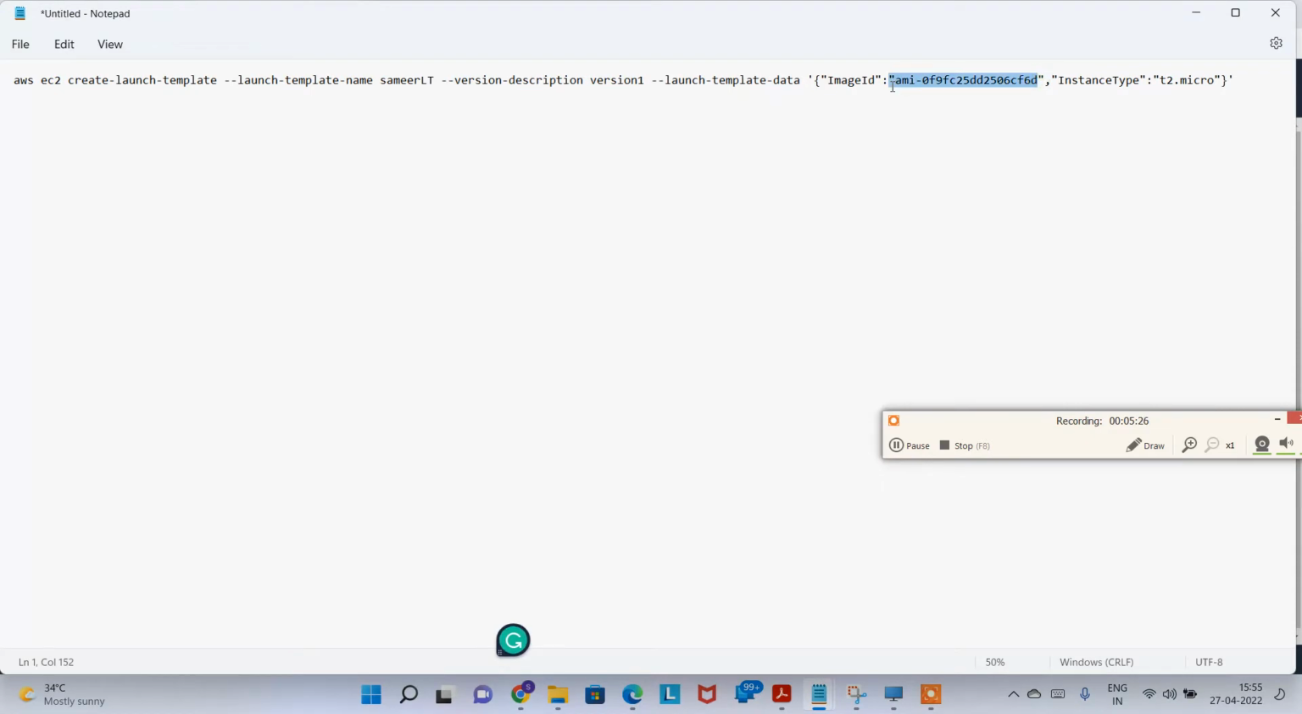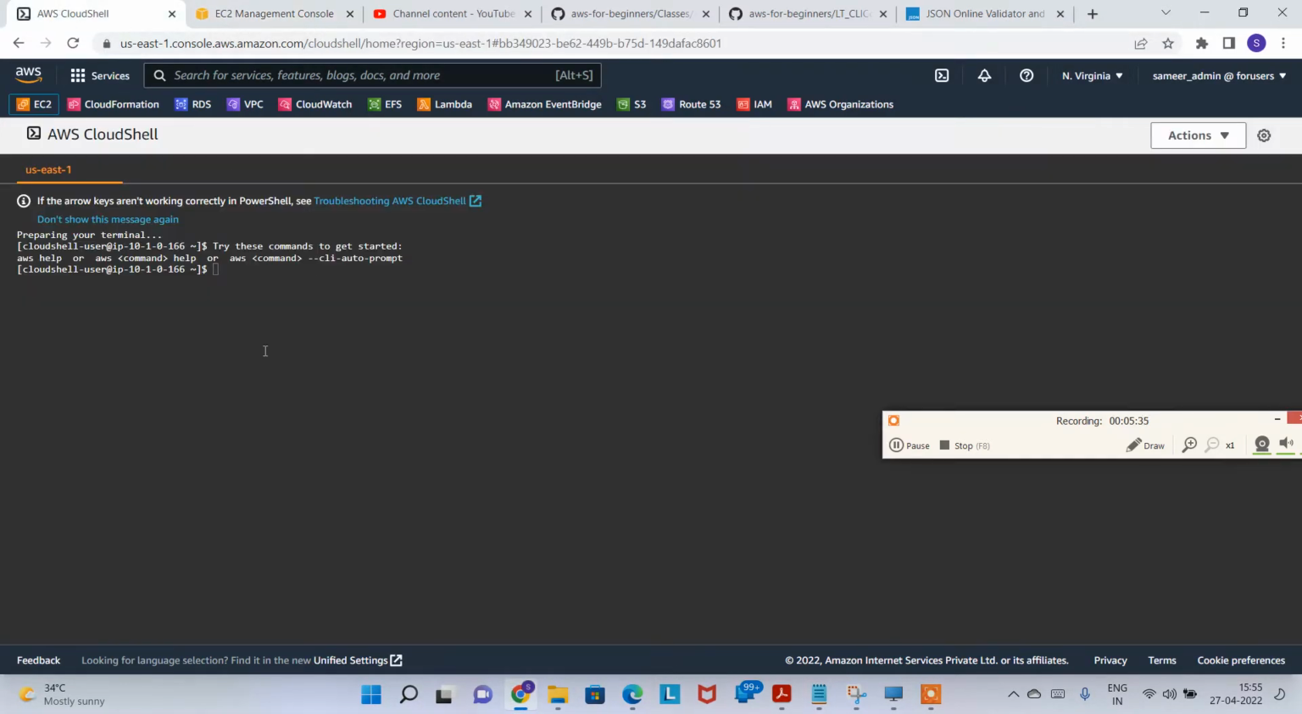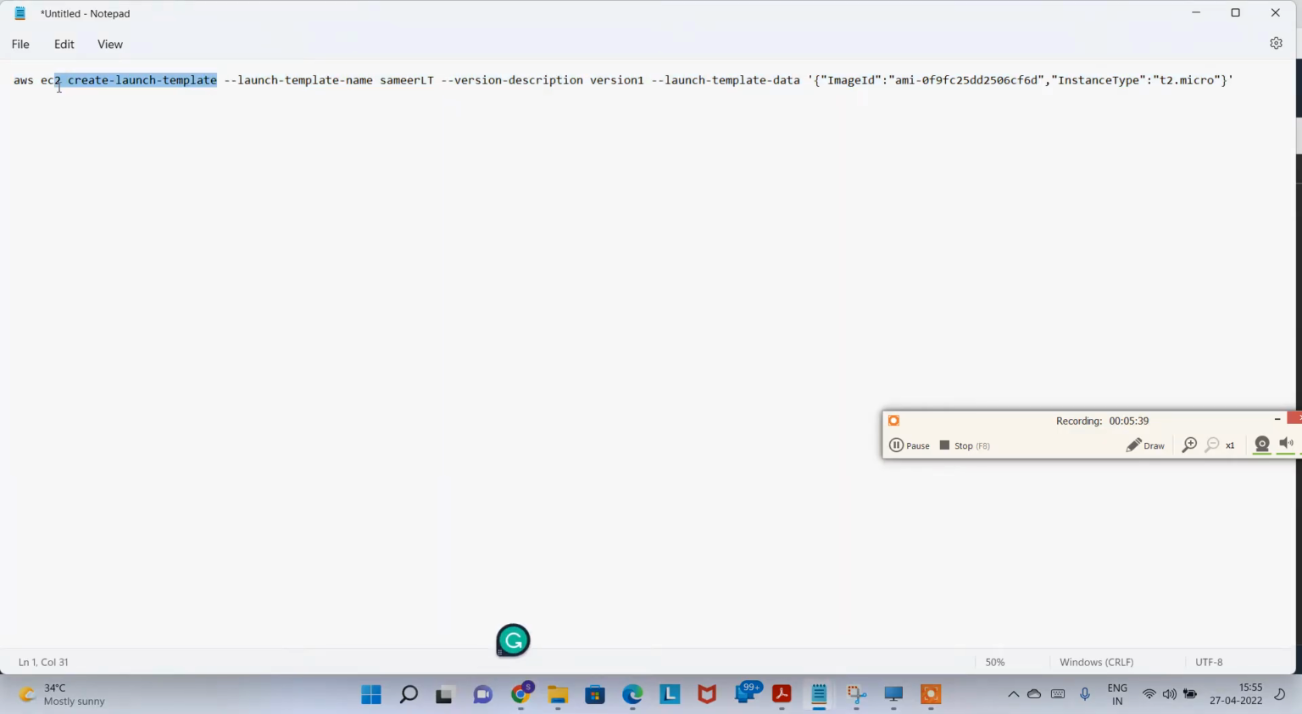So I think that is the same ID which I've already copied and pasted. Okay, so yeah, that is the same ID. So just copying this, and then what I'll do here is you go to the console, and what we are going to do is create a launch template. Yeah, this is a create launch template.